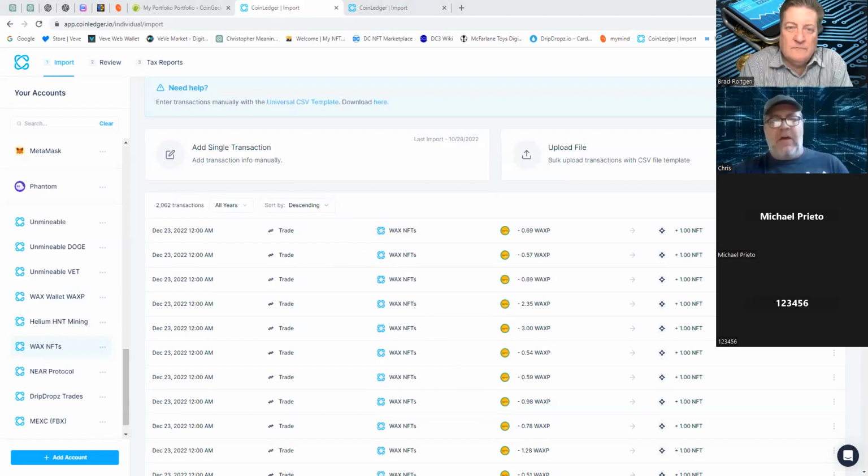And so here are all the NFTs. We had talked about this in previous sessions. These are Funko NFTs.